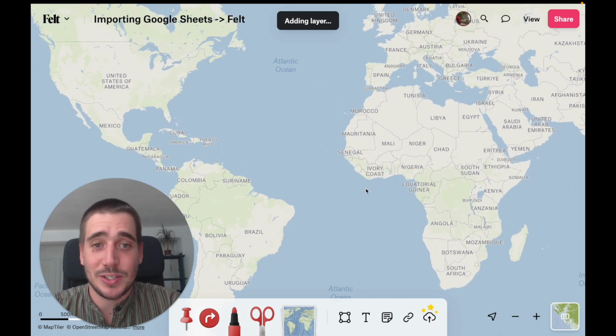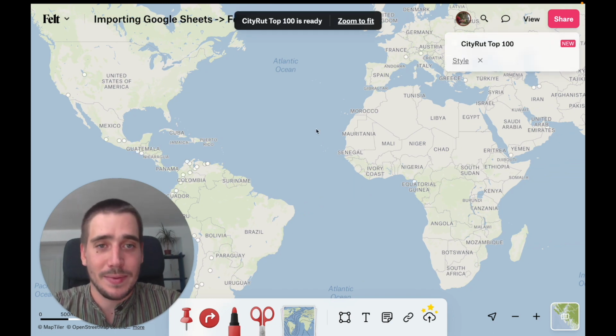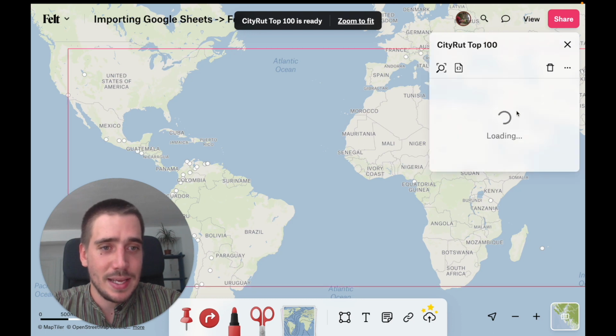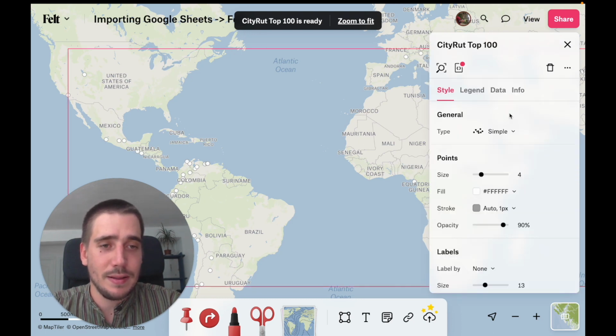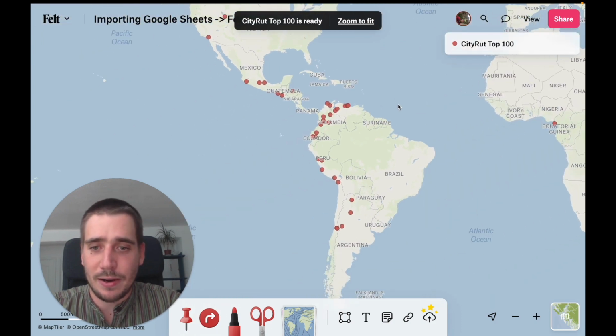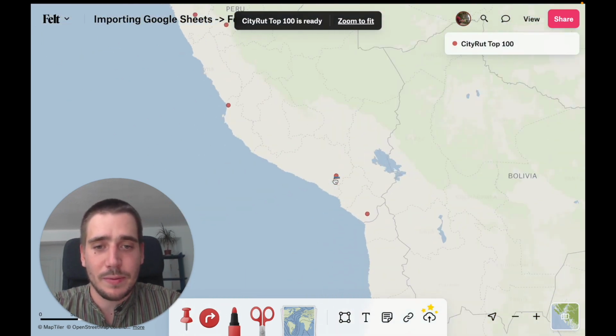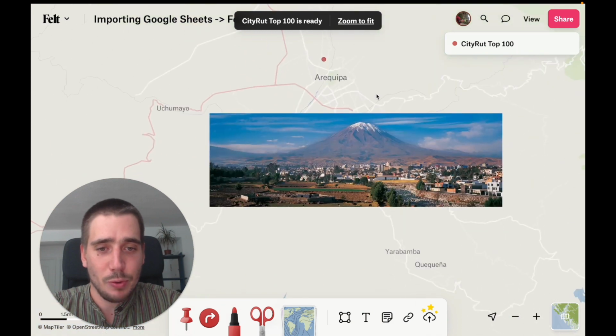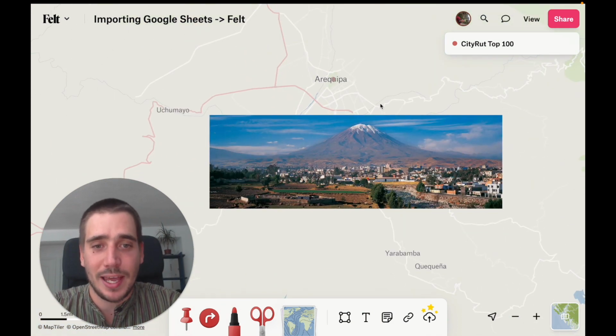And just in a moment, we're going to have the top 100 cities with the highest mountains surrounding them. There they are. Let's make this just a bit fancier. Maybe give it a nice red color. And I'm going to take you to my personal favorite, which is the city of Arequipa in Peru, which has this towering misty volcano. That's the name of the volcano, the Misty, just behind the city.